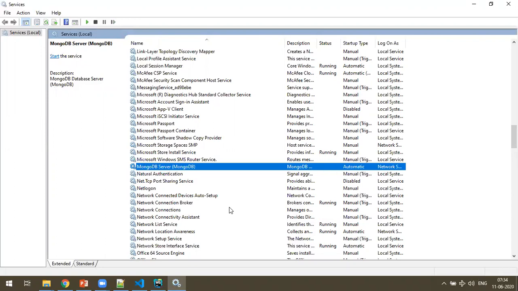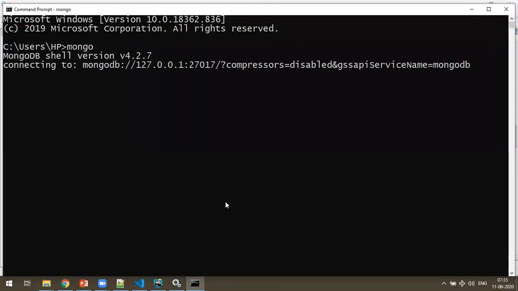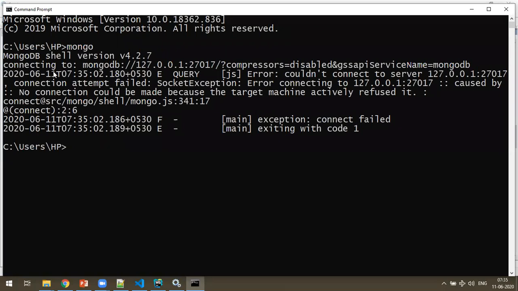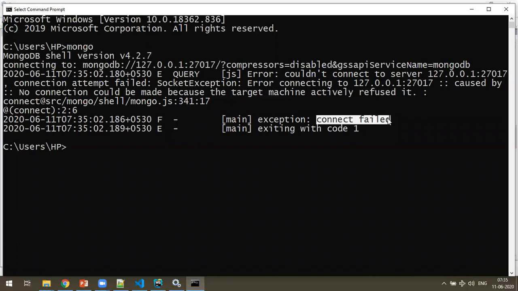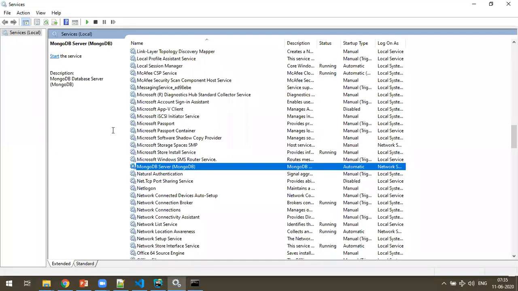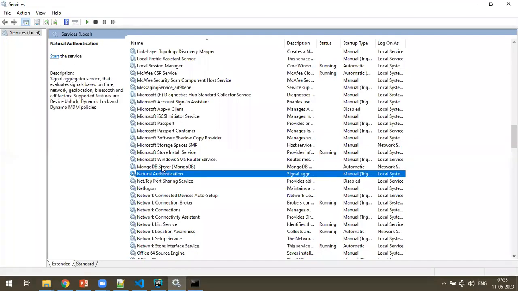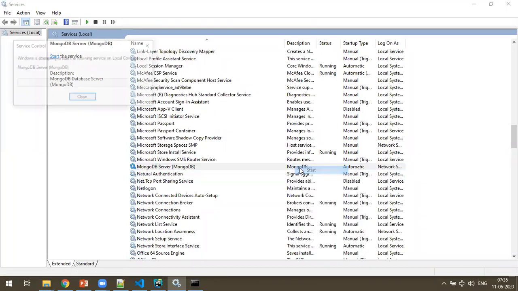If the MongoDB server has been stopped and I go to the command line, type mongo and press enter, see, it is trying to connect but it failed. No connection could be made because the target machine is actively refusing it, because it is down. The connection failed because the server is stopped. So if you ever get this type of error, go to the Windows services, select MongoDB, and make sure it is in a running status. If it's not running, right click and click on Start.